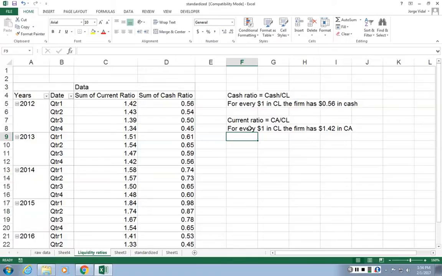So what else do I want to see as a manager? What else is included in current assets? Receivables. So is the company collecting those receivables on time? Is it not? So you have to look at all the ratios to be able to make a decision. But those numbers as they are, if that's all you have, the company seems to be doing okay.